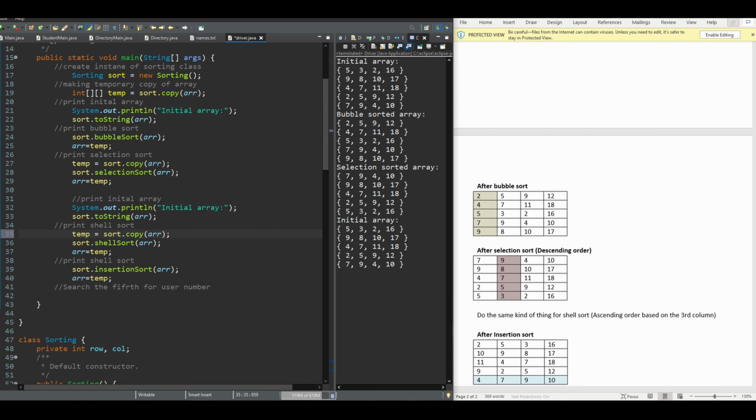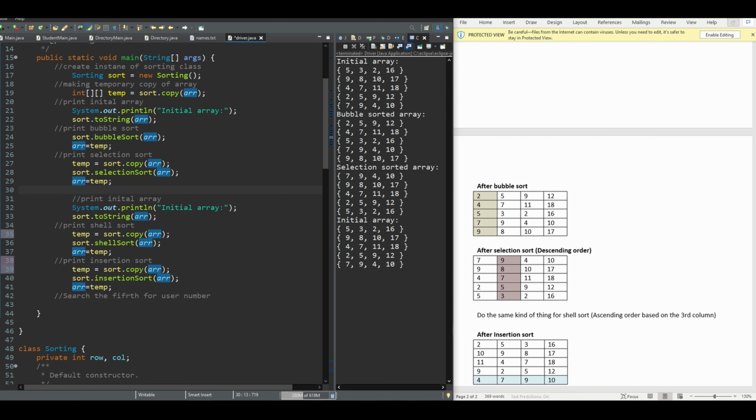So we're going to need it to print our shell sort, and this should be the insertion sort. So we just need that temp is equal to sort.copy. So I guess that means we have to copy it over every single time for it to copy correctly. And so that's our selection sort done. We've copied it. We've proven that the copy works back to the initial array, and our bubble sort works in tandem with the selection sort.